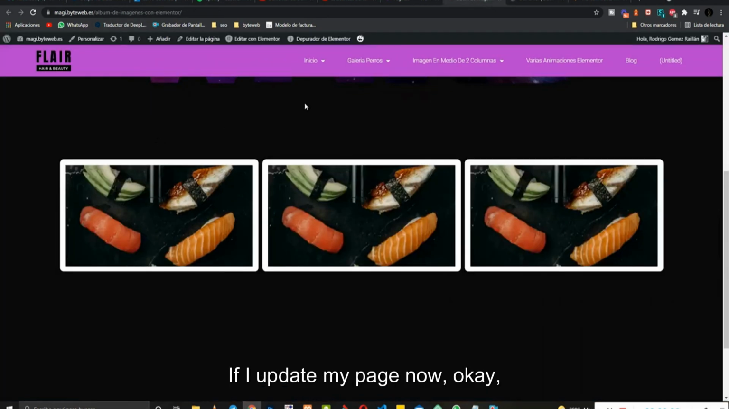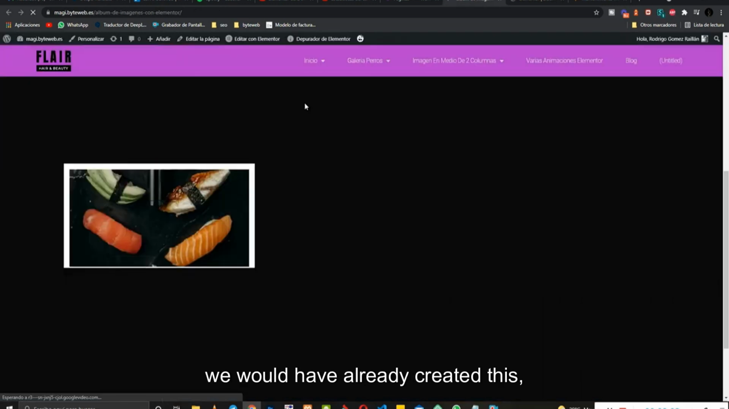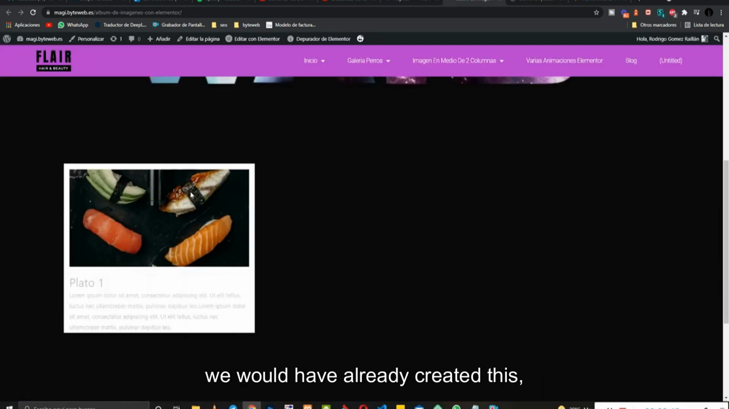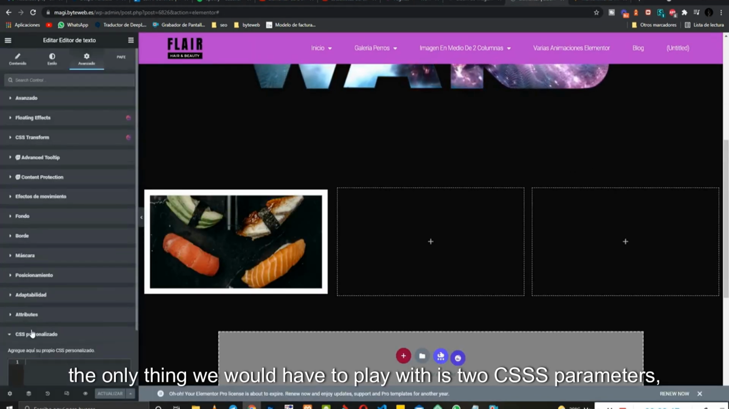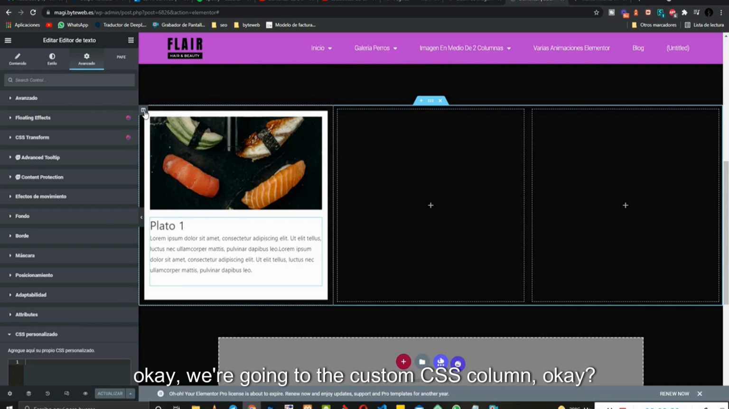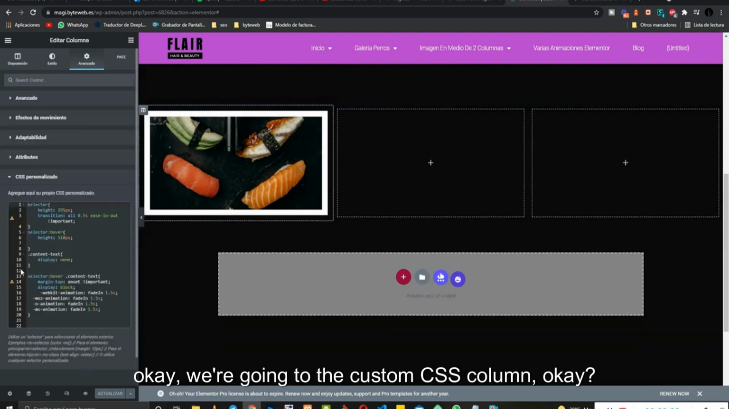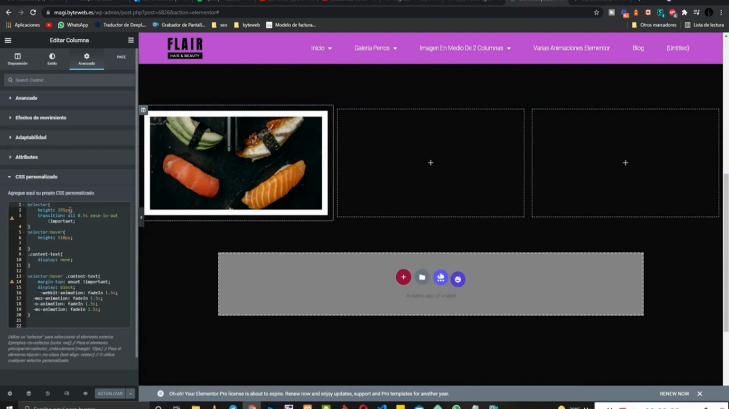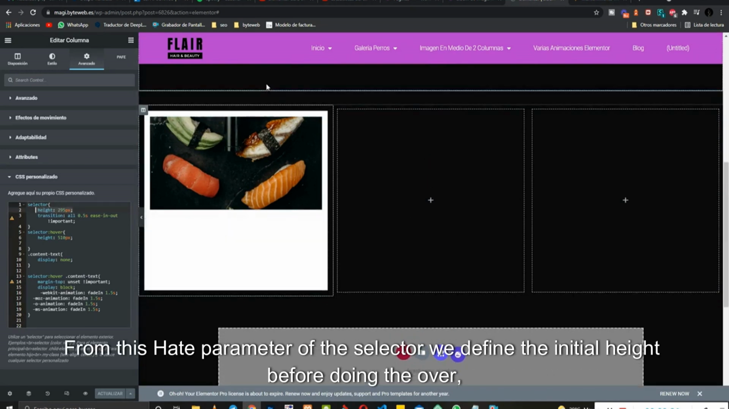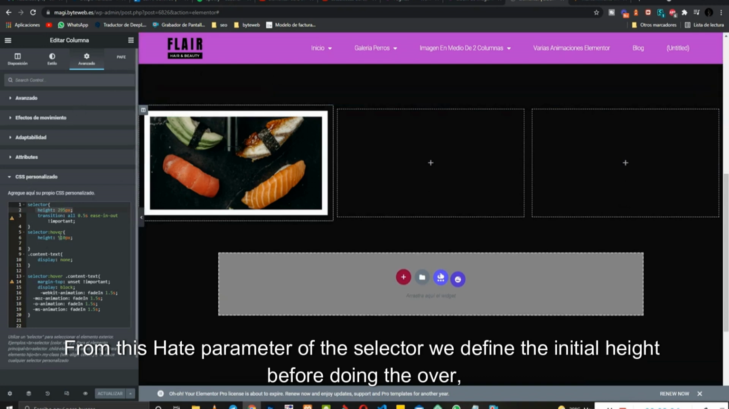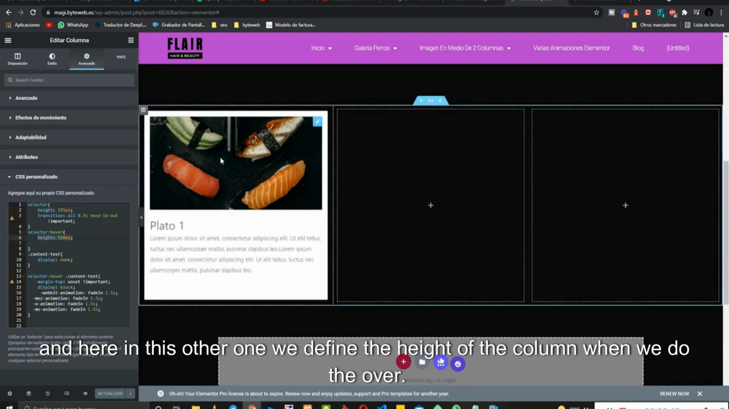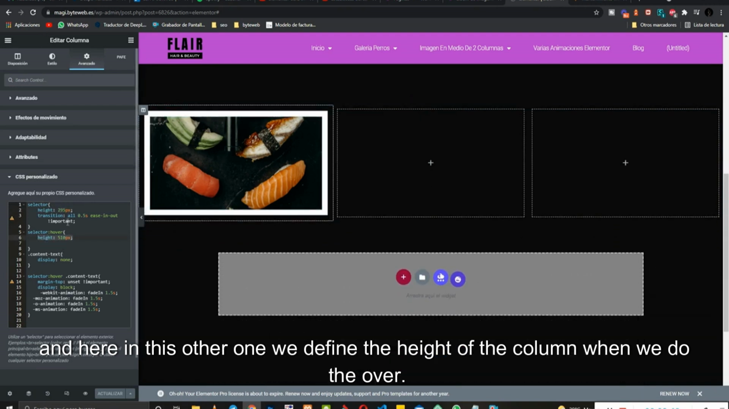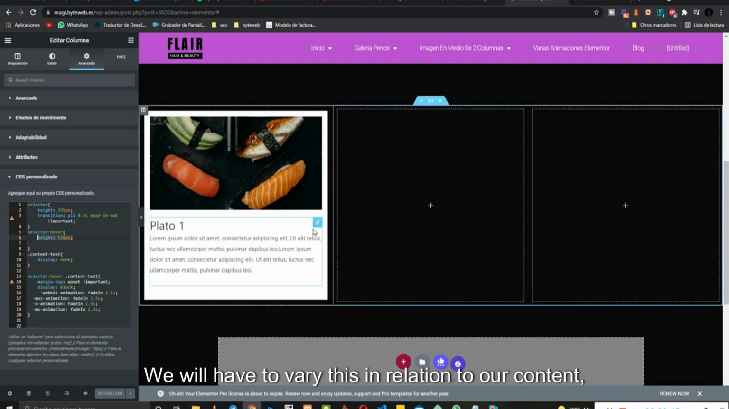Okay, if I update my page now, we would have already created this. The only thing we would have to play with is 2 CSS parameters. Okay, we're going to the custom CSS of the column. From this height parameter of the selector, we define the initial height before doing the hover. And in this other one, we define the height of the column when we do the hover. We will have to vary this in relation to our content.